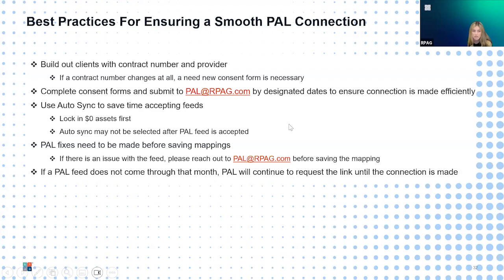Next, complete consent forms and submit to pal@rpag.com, keeping in mind the deadlines. A lot of times we will receive PAL consent forms to support@rpag.com, which is fine, but we then do have to forward them to pal@rpag.com. So sometimes that does add additional time. So submitting to pal@rpag.com will mitigate that extra step. And then keeping in mind those designated dates, so getting them in by each of the record keepers' deadlines to keep that connection efficient.